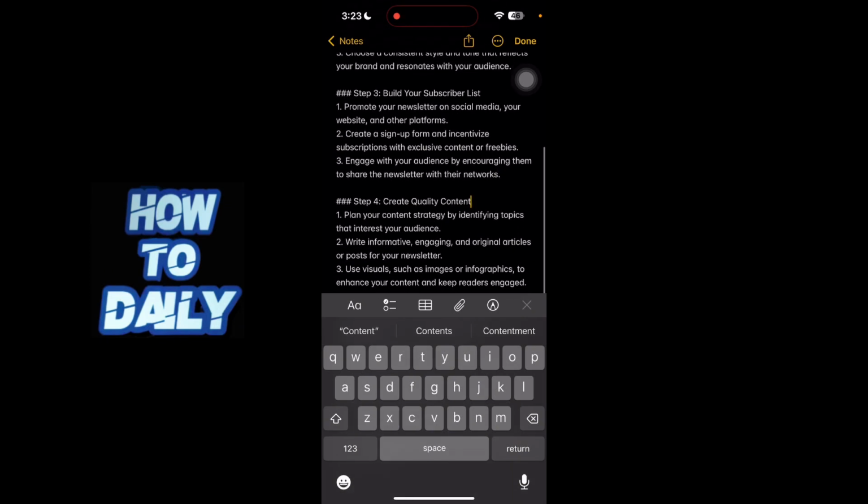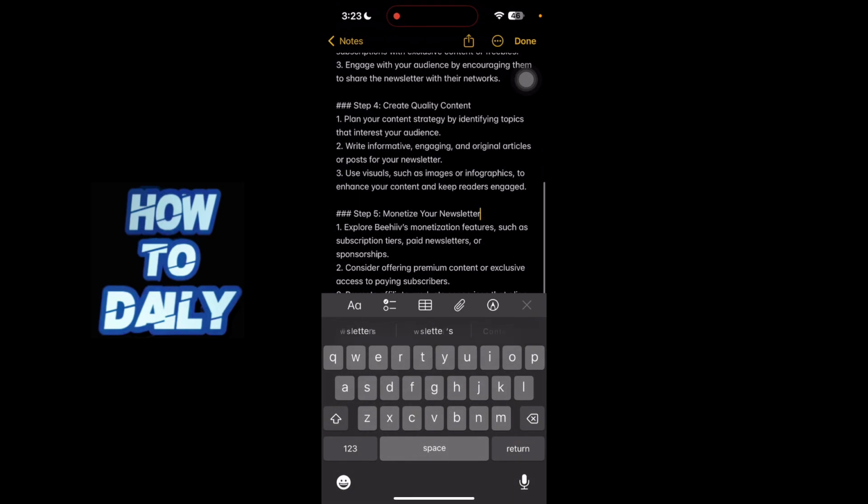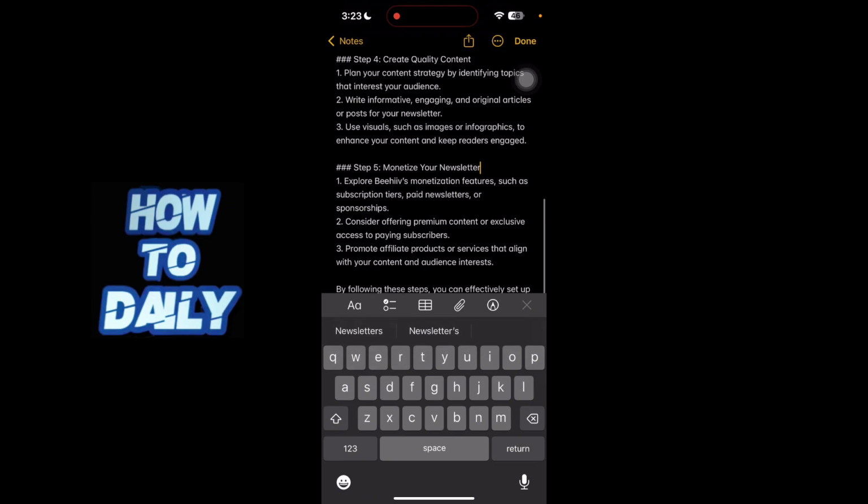The fourth step is to create quality content, and then you can just start monetizing your newsletter. So explore Beehiiv's monetization features such as subscription tiers, paid newsletters, or sponsorships. Consider offering premium content or exclusive access to paying subscribers.